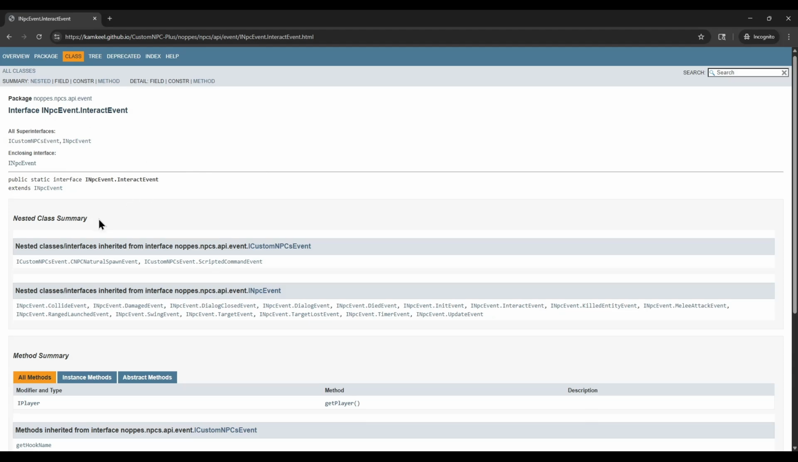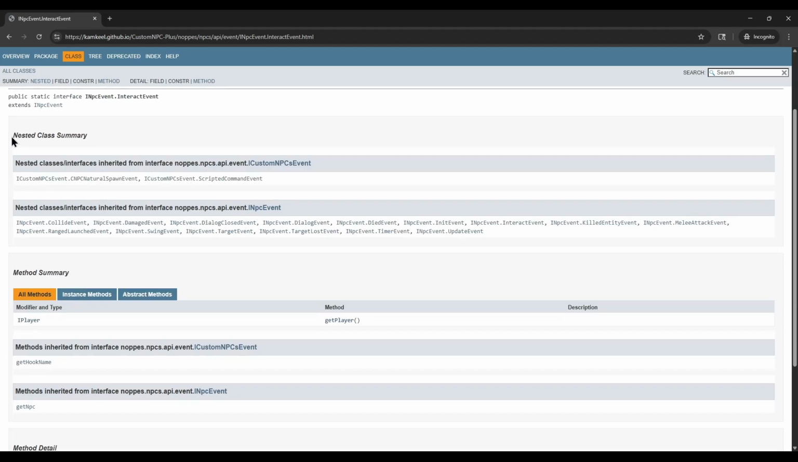Again, there's going to be a lot of stuff here. Some stuff you don't really have to worry about. So the nested class summary. For anyone who knows Java, this is going to be things that this is inherited by and classes that are in a similar boat as it. But again, if you're just scripting, don't really worry about this stuff up here.